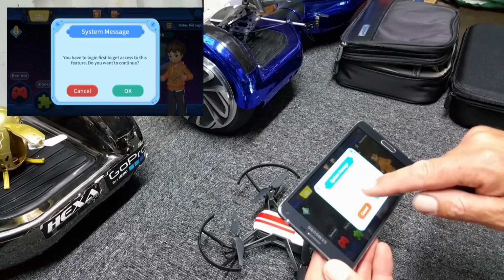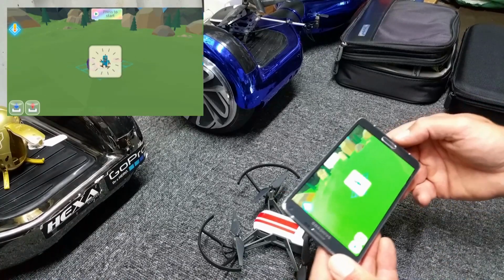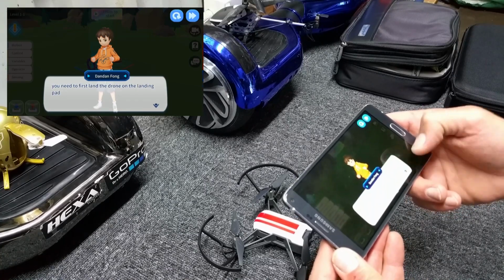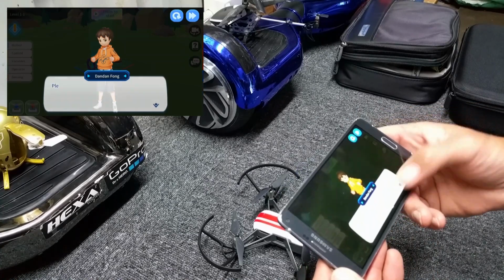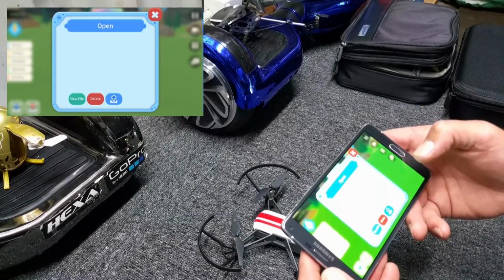So let's go. System message. You have first logged into this feature. No, I don't want to log in. What about if we go to Earth? Level 1. Start. Okay. Press play to start. You need to first land the drone on the landing pad. So I think it's a bit of a game as well as a controller for the crash. Alright, let's just take off here.